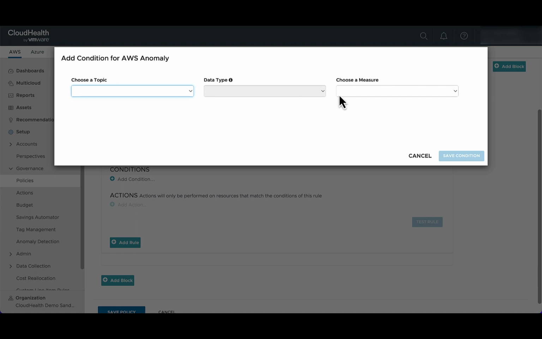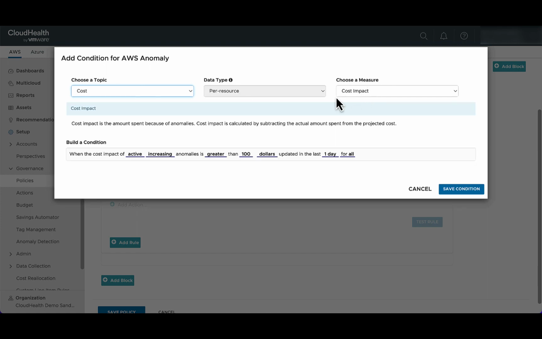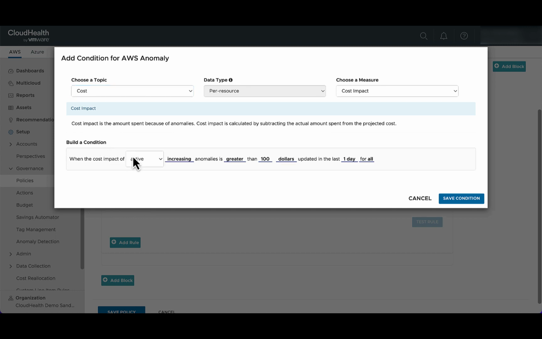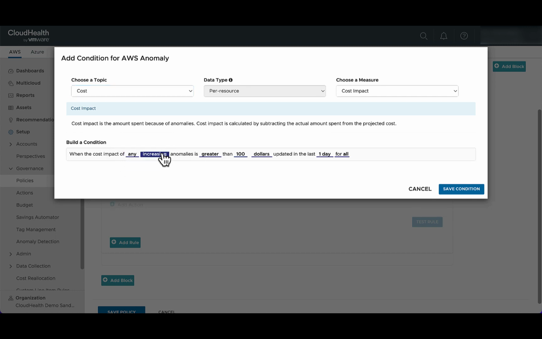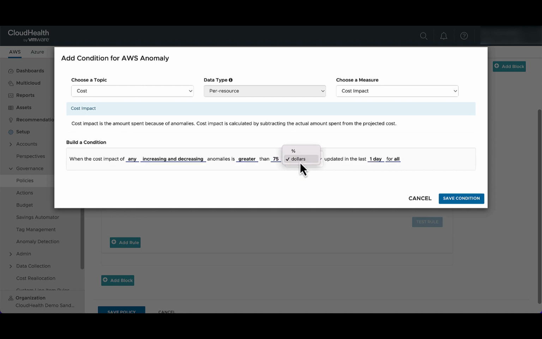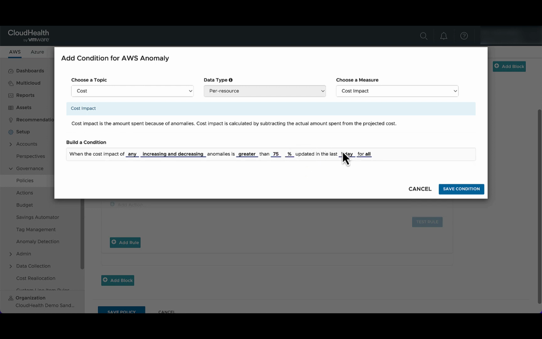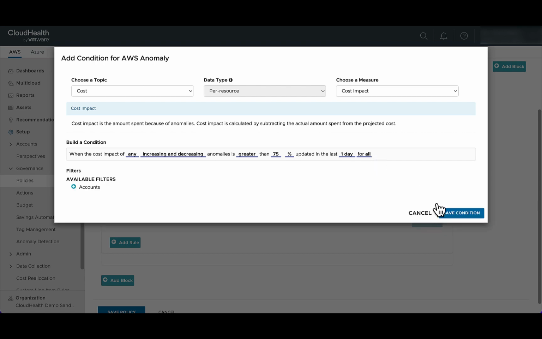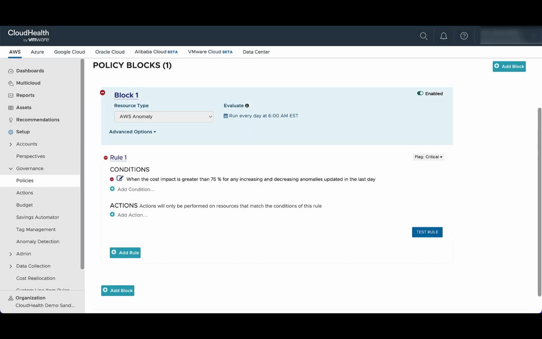So the topic here I'm going to choose is cost and cost impact as a measure. And in order to build a condition, we're going to say when the cost impact of any increasing and decreasing anomalies is greater than, for example, say 75%, updated in the last 1 day for all accounts, and then click on Save Condition. Now that I've created my condition, I can create an action so that we receive an email alert when this condition is met.